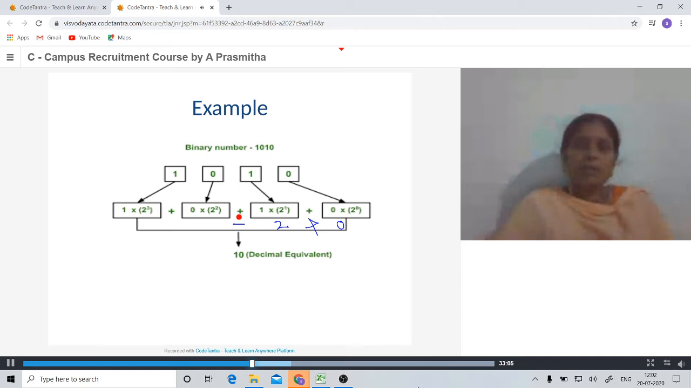So now again we are checking. 0 into 2 square. 0 into anything is 0. Then again we are going into 1 into 2 cube. That means 8. 8 plus 2, which is nothing but decimal equivalent 10. So this is how we are going to convert a given binary number into decimal number system.